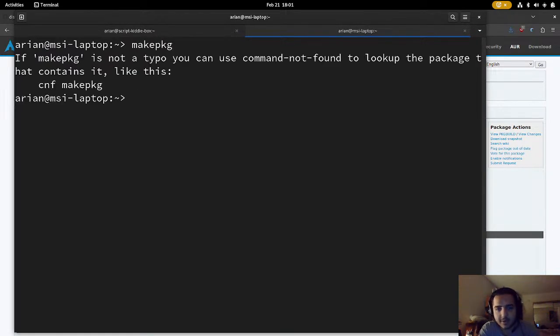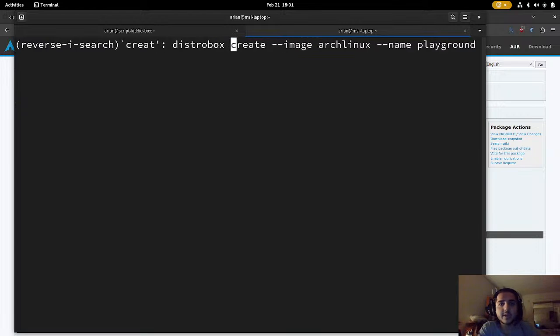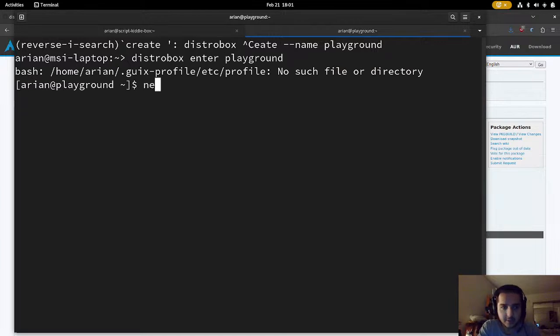See, that's not a command. It's an Arch specific thing. It uses Pacman in the background. It's very Arch specific. So that's what I did. I created a thing called Playground. And look at this. Distrobox enter is how you enter, and then Playground. It's an Arch machine. NeoFetch is not installed, but yeah, it's an Arch machine now.